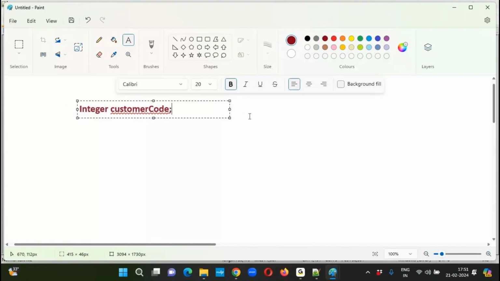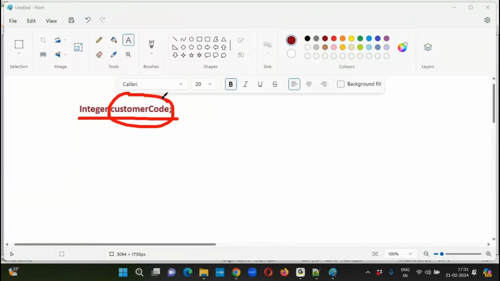Now tell me what this statement indicates. This statement will inform the Apex compiler: dear compiler, the user has defined a variable with the name customer code, which is of type integer. So please reserve 4 bytes of memory for this variable and assign the memory location to this variable, and in that memory store the default value as null. This is the meaning of this statement.